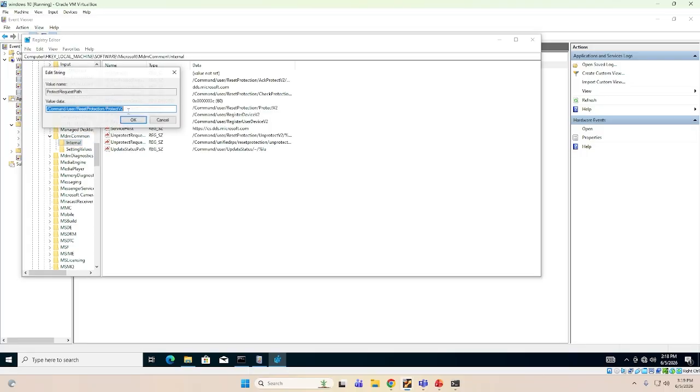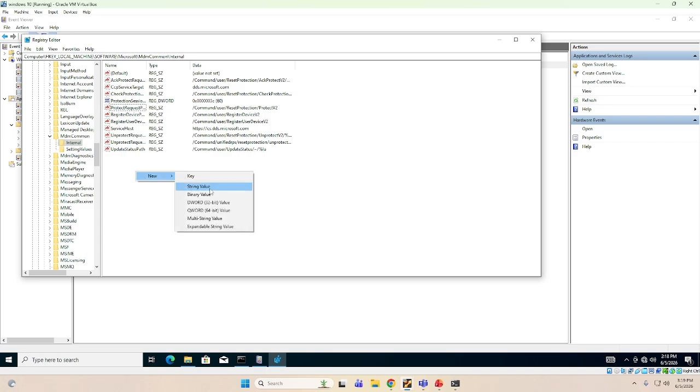You can also have strings. That's what these SZs are. You can create your own string, binary value, DWORD, QWORD, multi-string, or expandable string. A lot of times it's just DWORDs or sometimes strings that you end up creating.